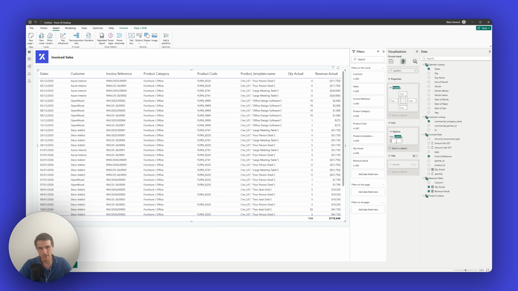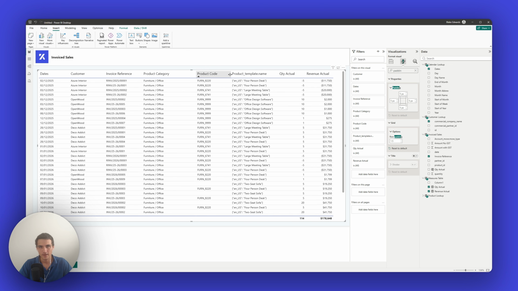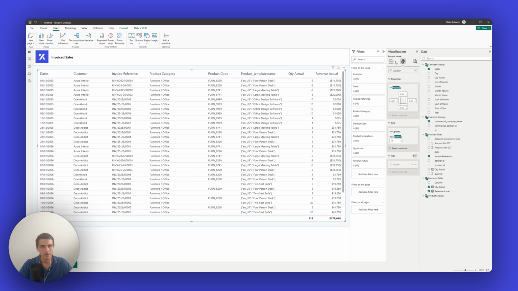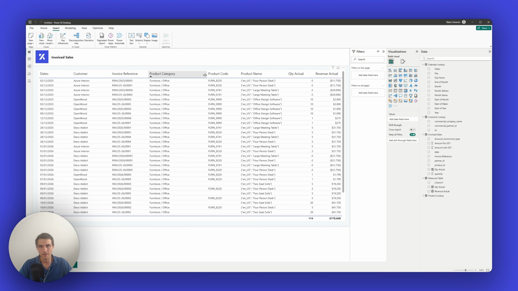I mean, this really isn't important. It's just about making it look a little bit better. And then we'll change the column names, change this to product name, product category. That's got everything.